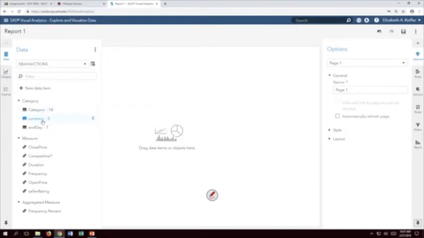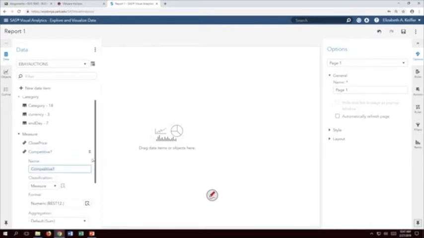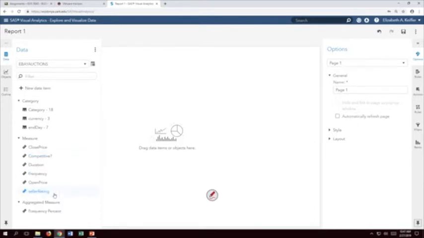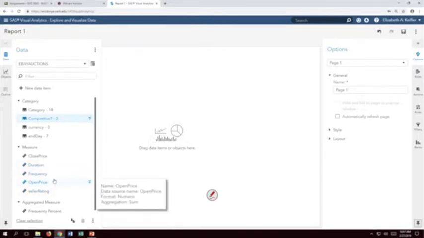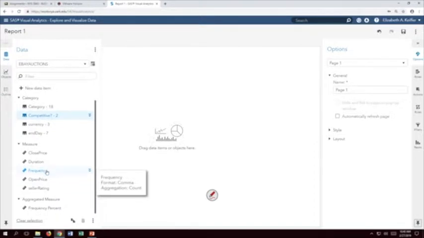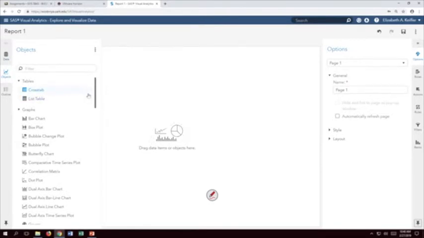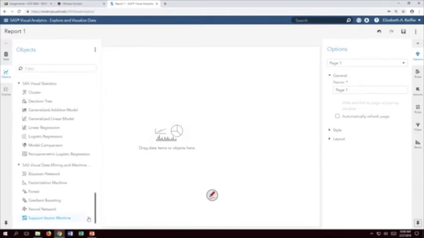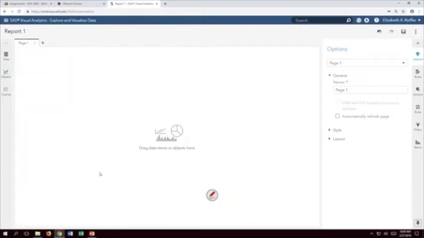So we've got our categories, we've got currency, end days, close price. We've got to change competitive to being a category variable. Duration, all of the other things should be good. We only have to make one change in our data. We're going to do our objects. We're going to scroll basically all the way down to the bottom. Come back up to the top of that section, and we'll find our decision tree. Drag and drop.